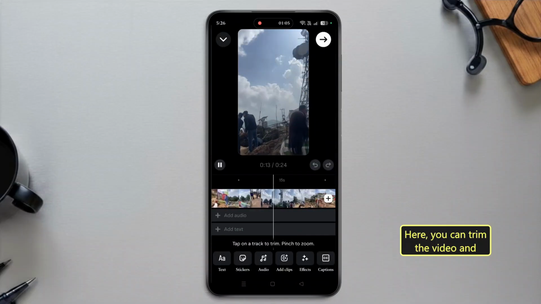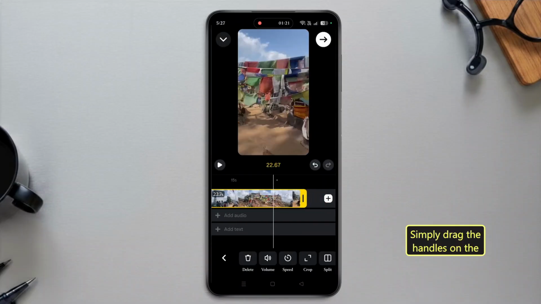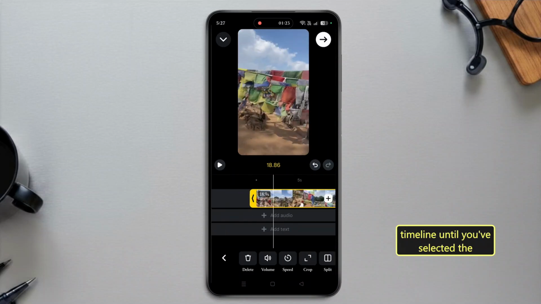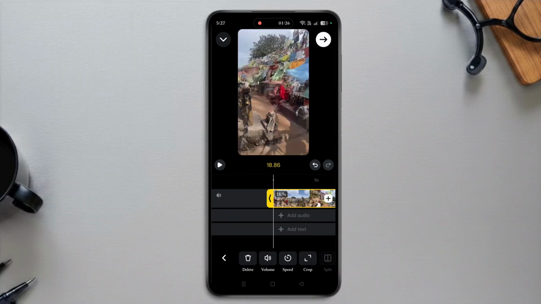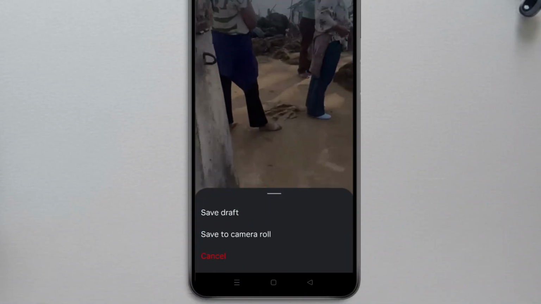Here, you can trim the video and choose the exact section you want to keep. Simply drag the handles on the timeline until you've selected the part you want to upload. Once you're done, tap the arrow icon and save the edited video to your device.